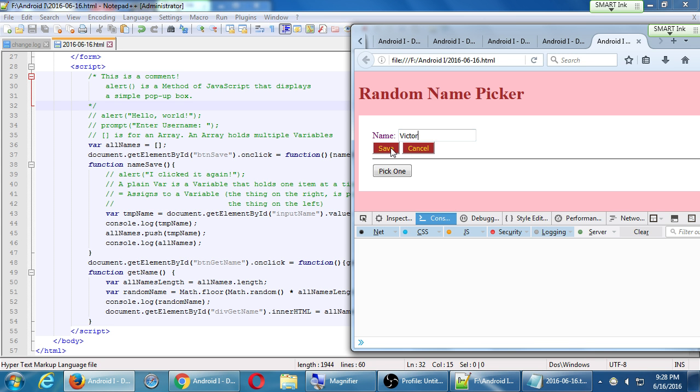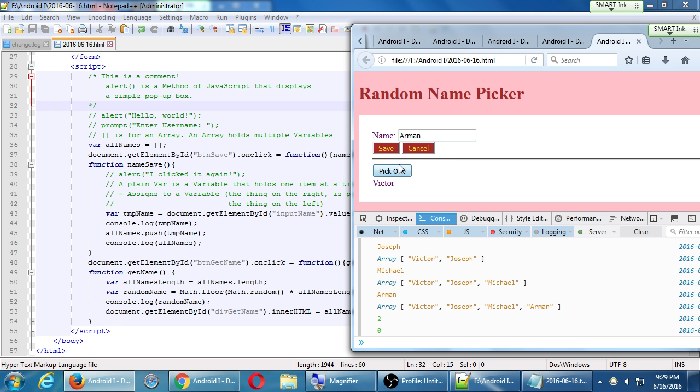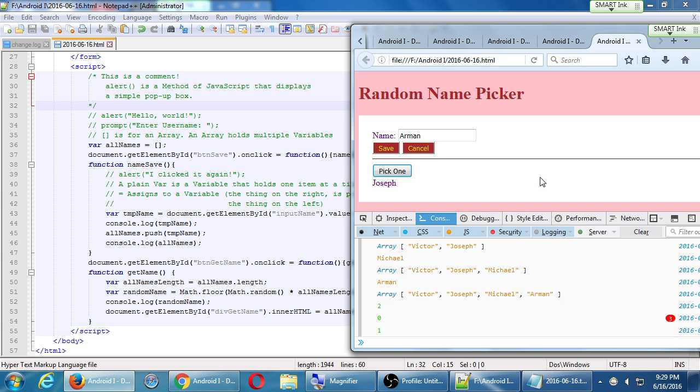Victor, save, Joseph, save, Michael, save, Armin, save, pick one, Michael, pick one, Victor, pick one, Victor again, pick one, Victor again, pick one, Joseph, pick one, Armin.